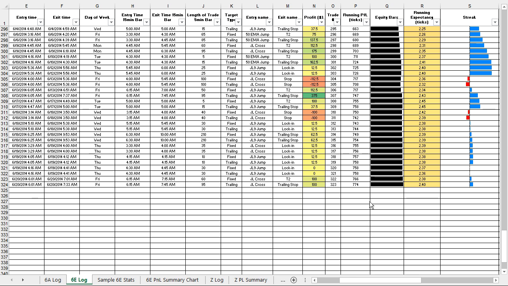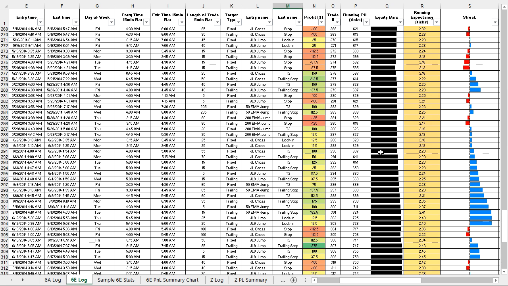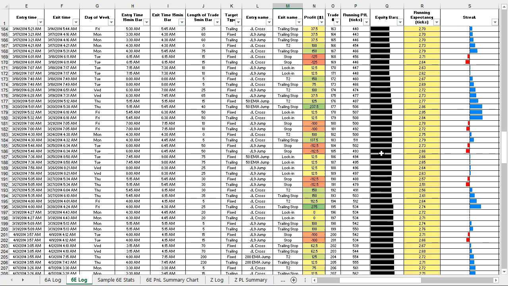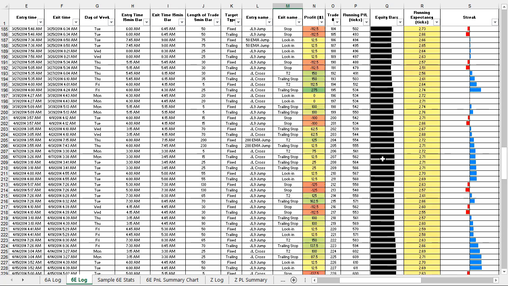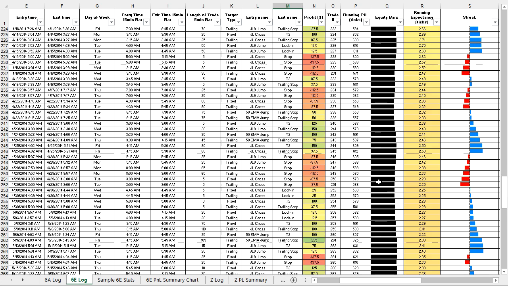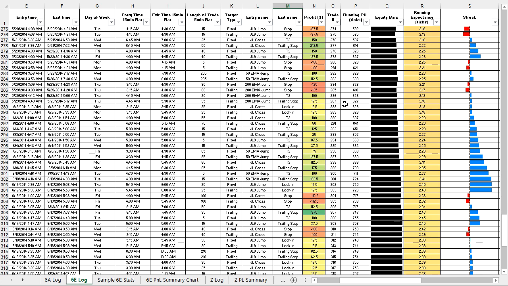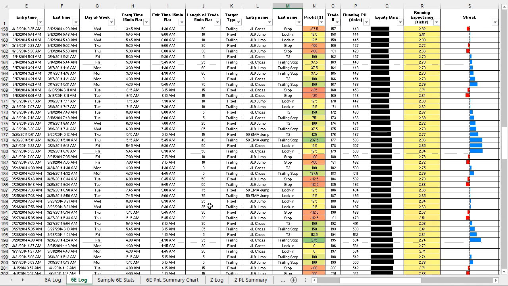So you can see here that this is the primary stats trade log for the 6E, and I've got quite a few different columns here, and eventually, I don't know, it may be necessary to move to Access or something like that, but this is pretty good. It serves me pretty well at the moment.